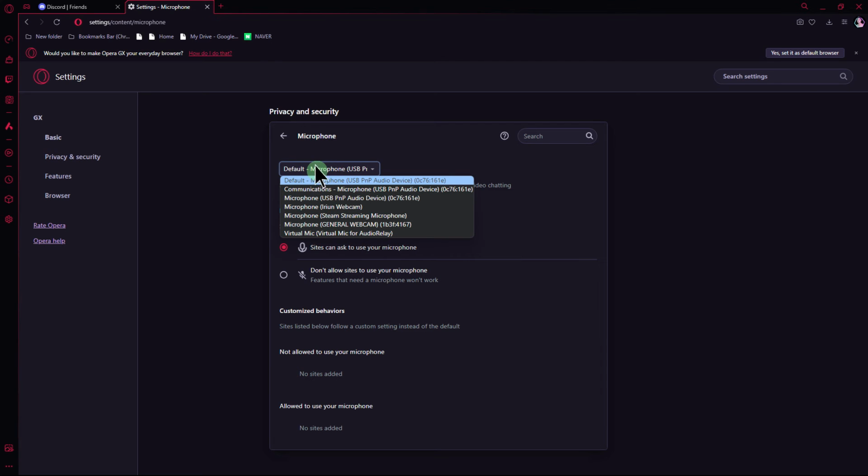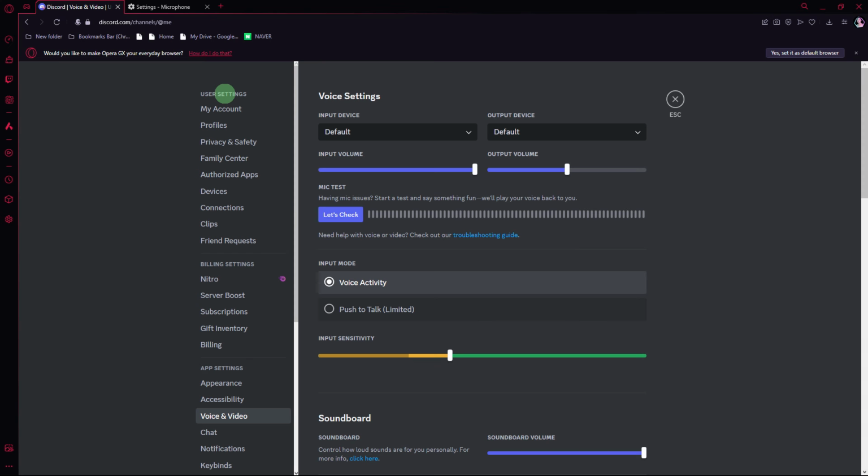Confirm that you've selected the correct microphone that corresponds to your Windows settings. Finally, within Discord's user settings, navigate to the voice and video section. Under input, ensure that you've selected the microphone as configured in your Windows settings. Following these steps will enable your microphone on Discord and Opera GX.